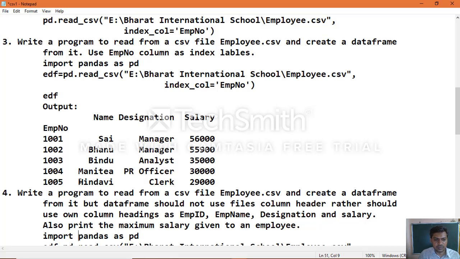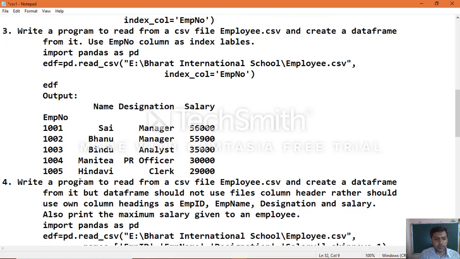Another one is: write a program to read from a CSV file employee.csv and create a data frame from it, but the data frame should not use the file's column header, rather should use its own column headings as empid, emp name, designation and salary. Okay, also print the maximum salary given to an employee.